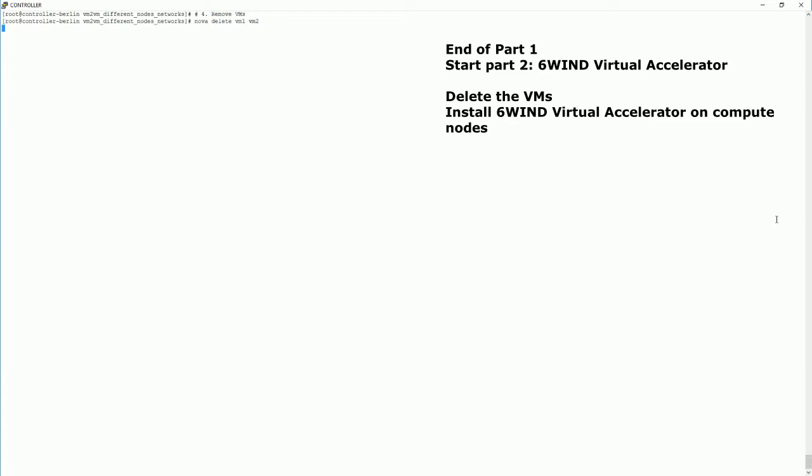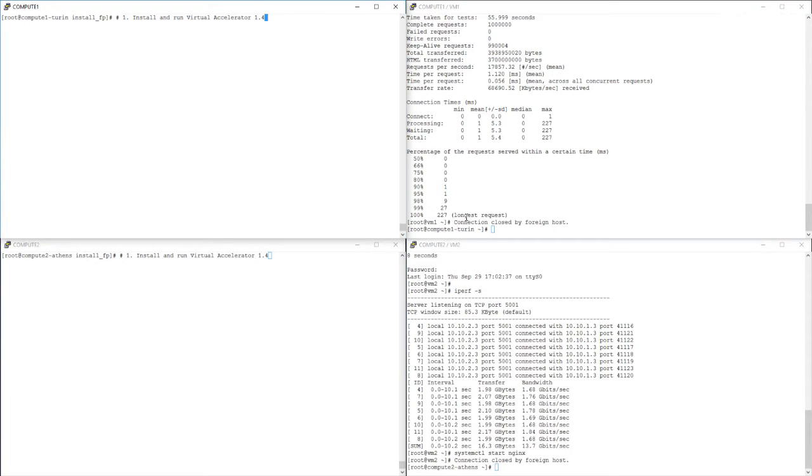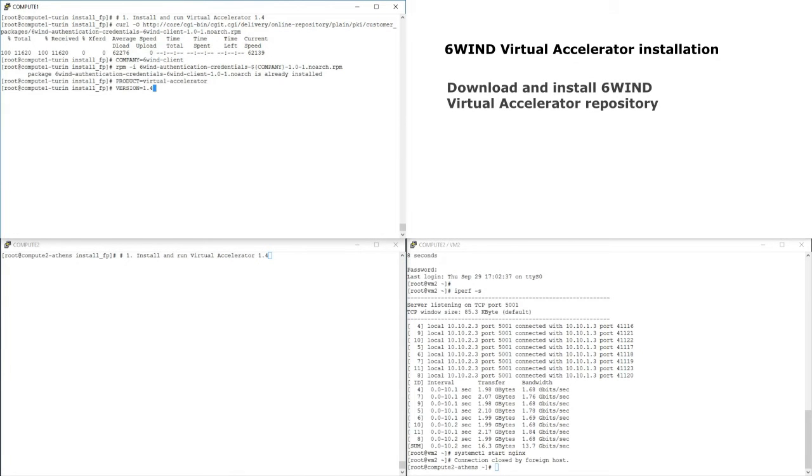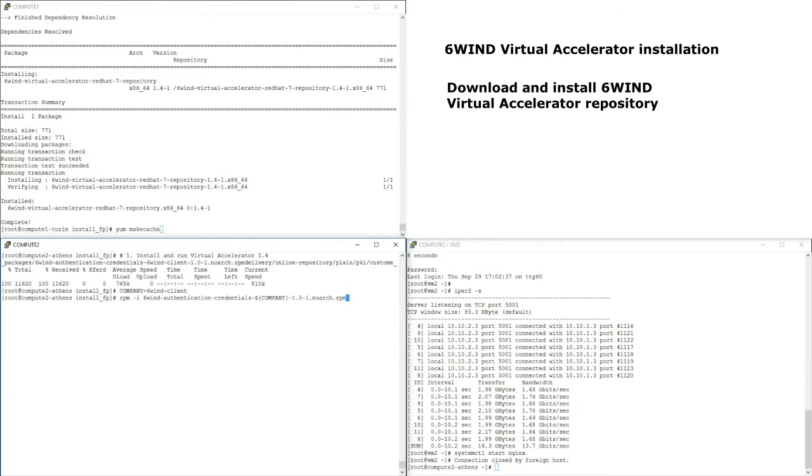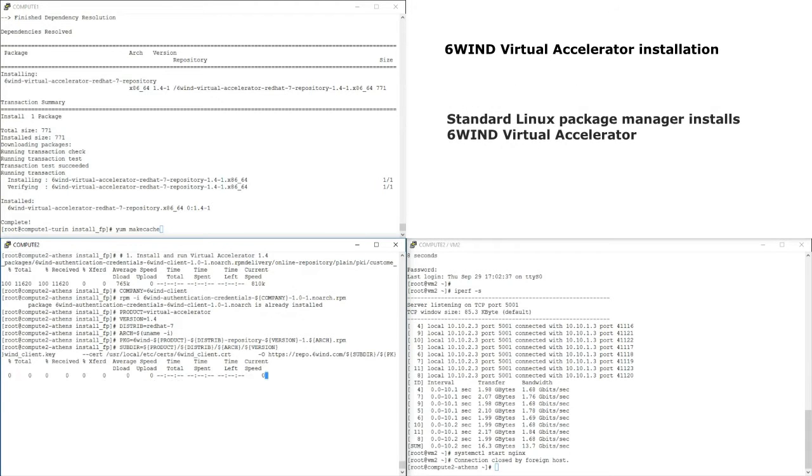On the control node console, we delete the VMs and move to the compute node consoles to install 6WIND Virtual Accelerator. We'll install the authentication credentials, and then we will download 6WIND Virtual Accelerator from the online repository. We use the standard Linux package manager to install.